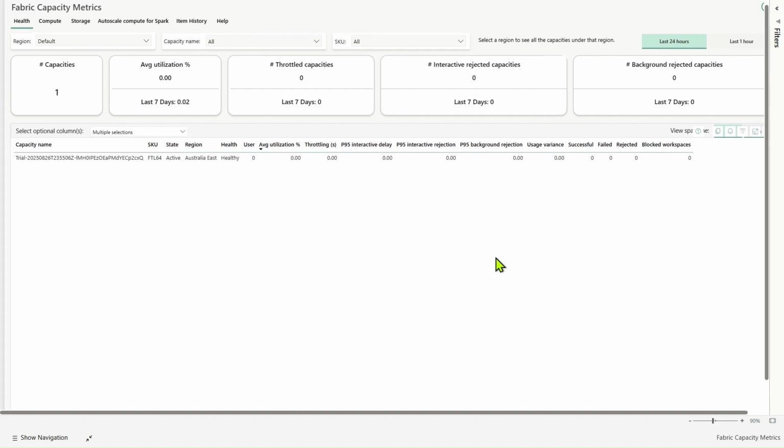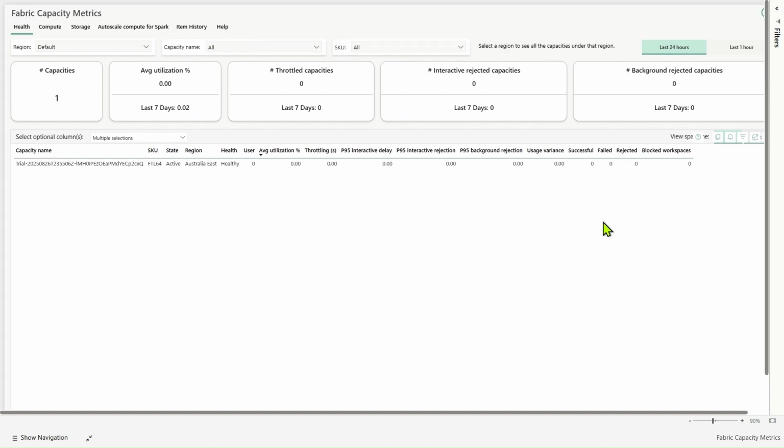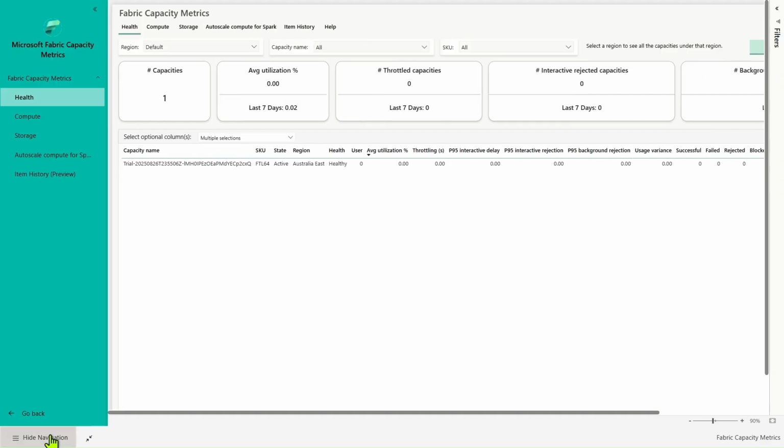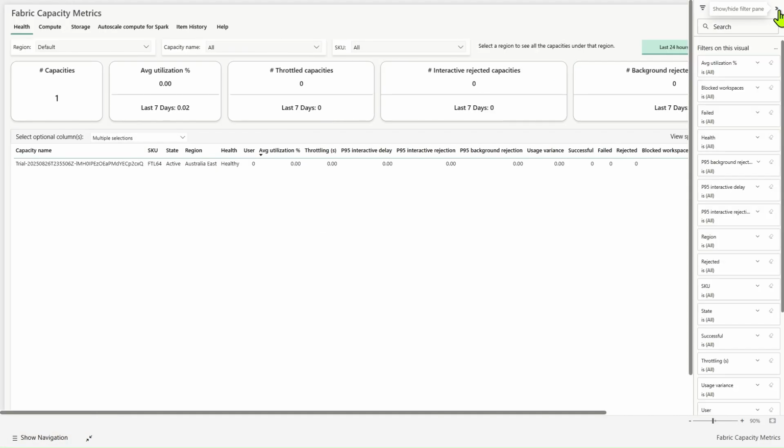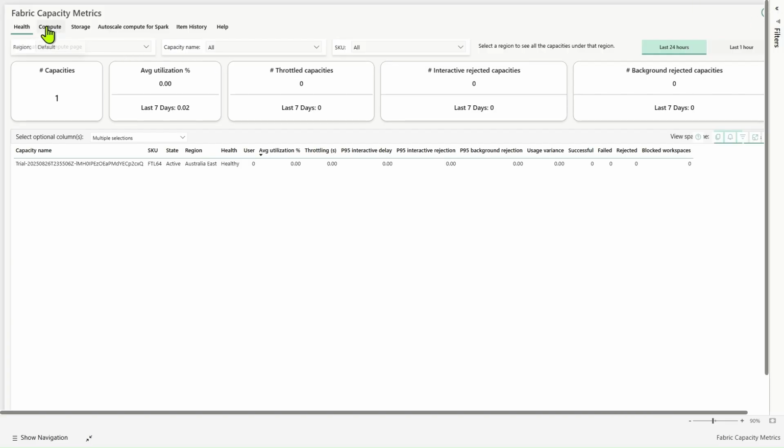Now if you see over here, this entire application is now in full screen. I have got a show navigation over here, and I've got a filter menu listed over here. All right, so if you see health, compute, storage, auto scale.